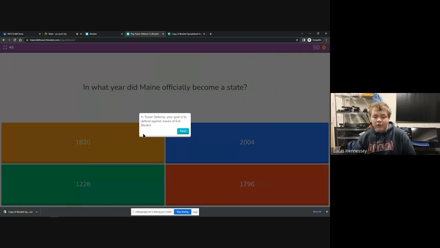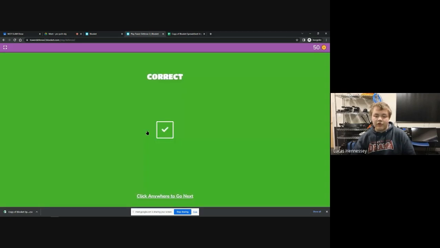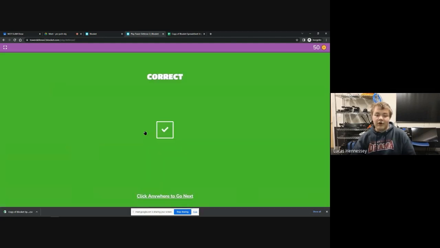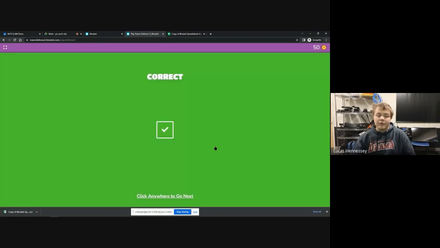In Tower Defense, your goal is to defend against waves of evil blooks. But before each round of enemies, you'll have to answer 3 questions correctly. Do that now. Our first question is, in what year did Maine officially become a state? That would be 1820. The answer is correct. Which of these is a location that the Slam team has not visited yet this year? That would be Gardner, riding up to Gardner tomorrow. And lastly, this one was just for fun. Which NFL team plays in Jacksonville, Florida? That would be the Jaguars. All 3 questions were correct.